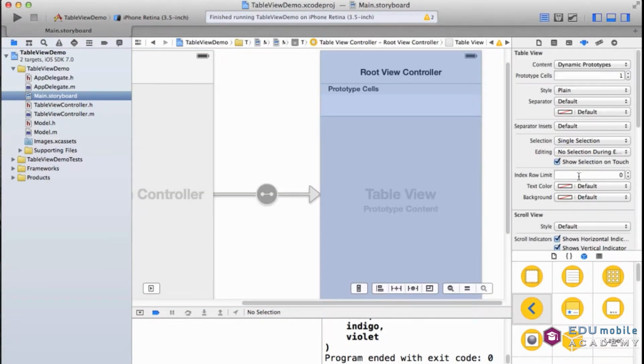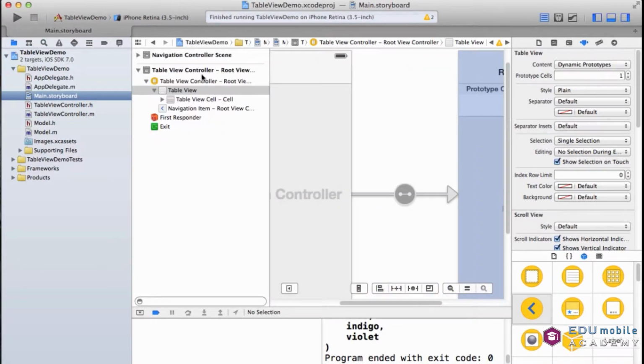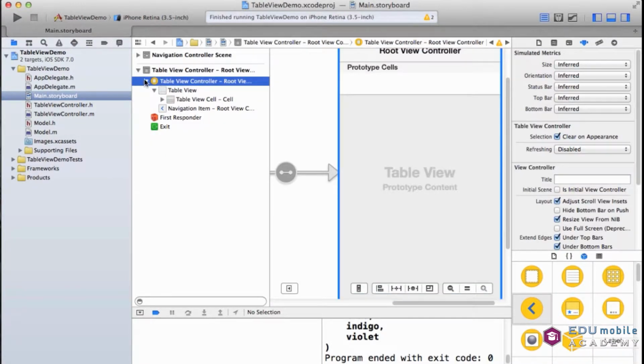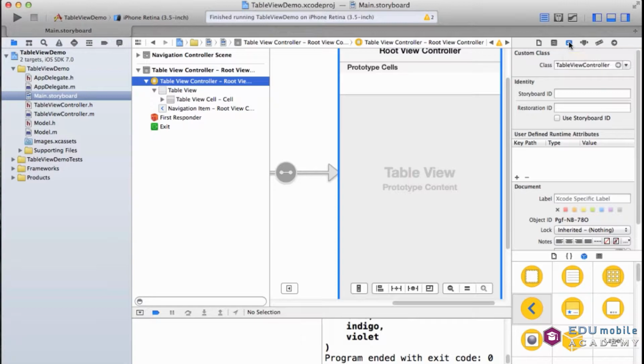Then, in our storyboard, once we have our table view controller, we need to select the controller object itself in the storyboard, and then go to the third icon, the Identity Inspector, and set our custom class to TableViewController, or whatever we name it. Now that we have that very simple setup, we can proceed to code.